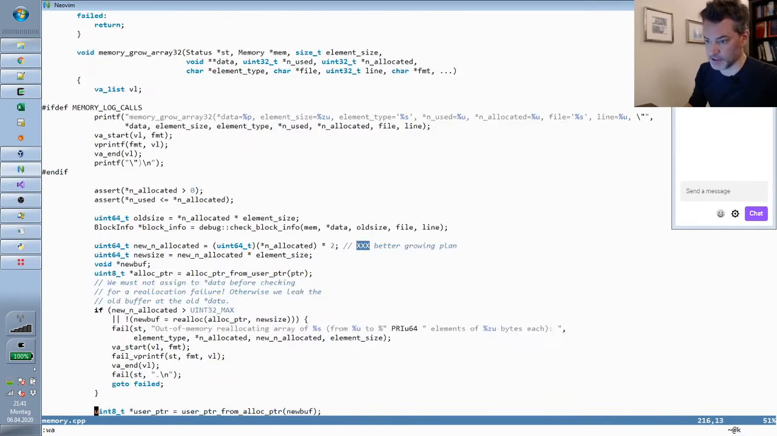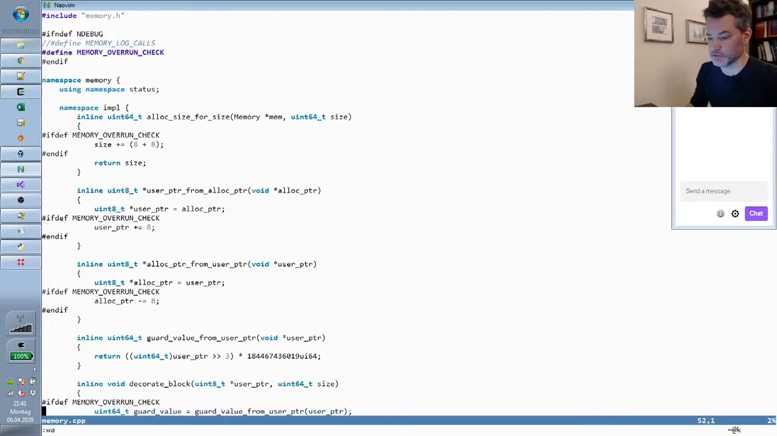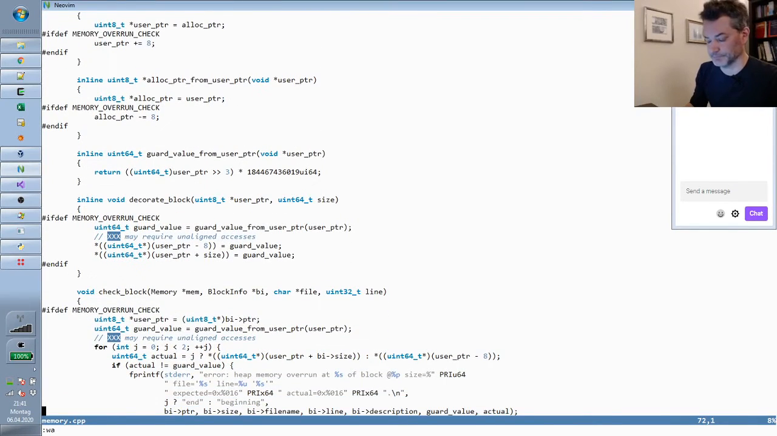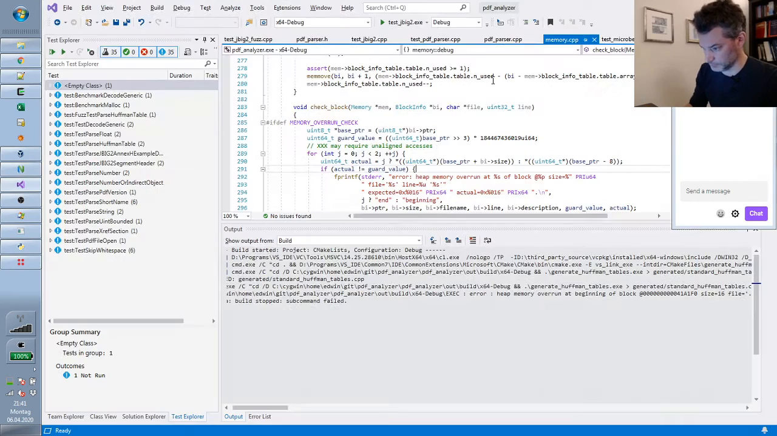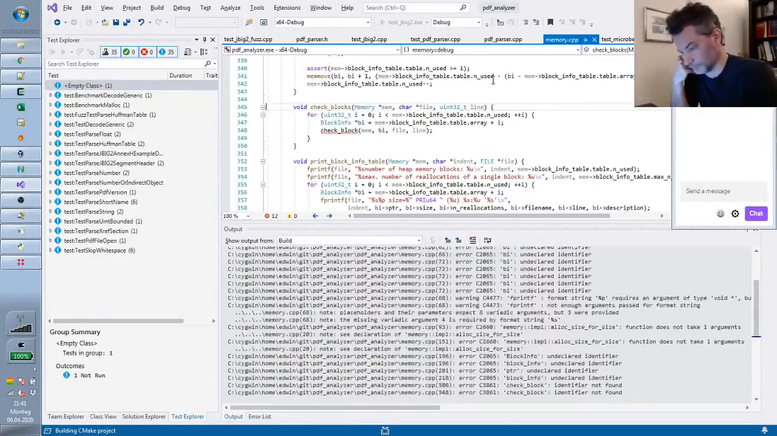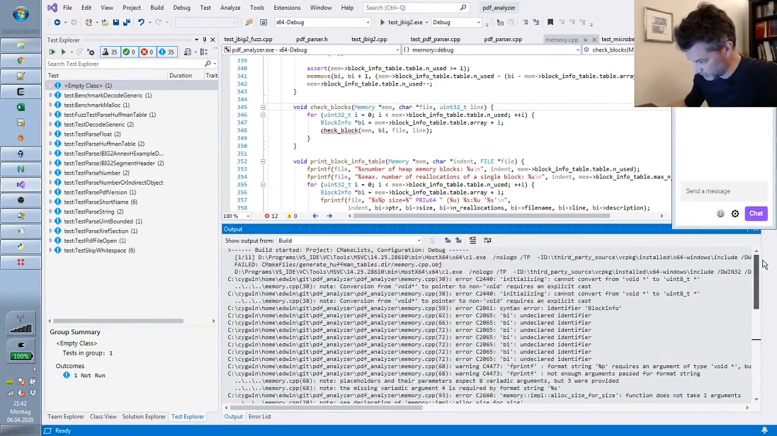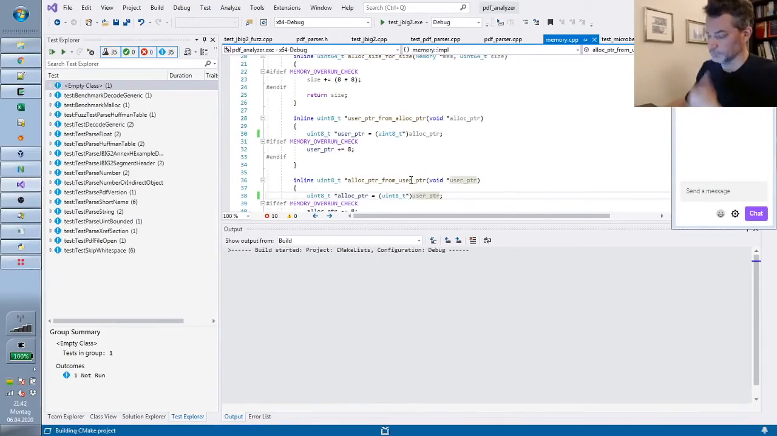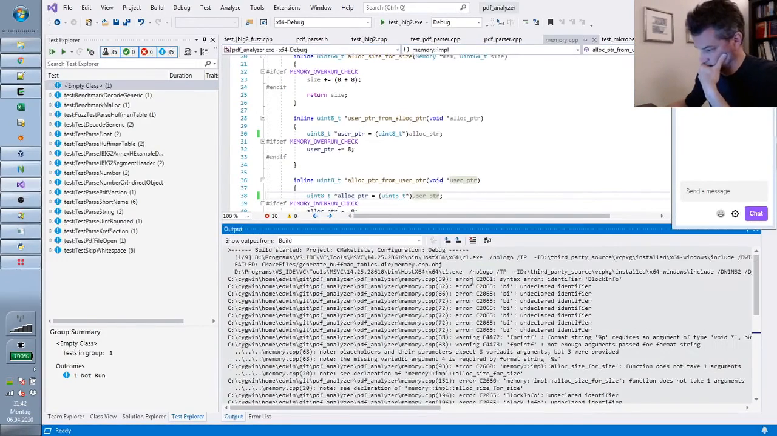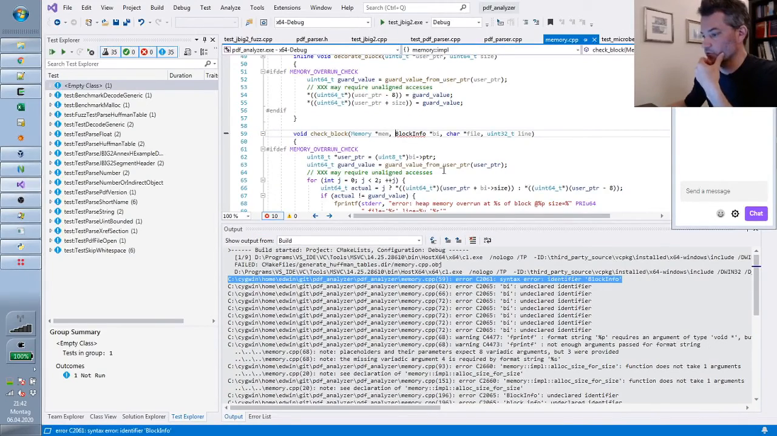So did we make consistent changes? I'm not at all sure that this will work out of the box. First, we have lots of syntax errors. Missing chars, like always. The block info. Oh yeah, because here we are not in debug namespace. We should move this probably to debug namespace.